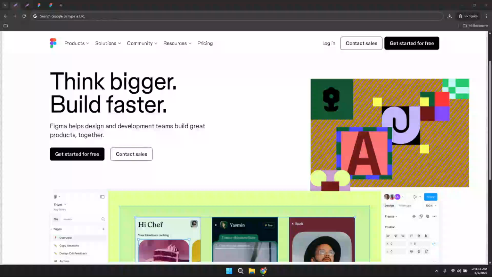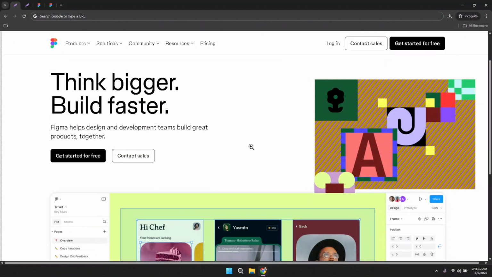Welcome to this step-by-step tutorial on building a 12-column grid in Figma in just 5 minutes. We begin by directing your attention to your browser, where you will navigate to the Figma website. Once the page loads, you will see Figma's homepage with all its design features waiting for your exploration.